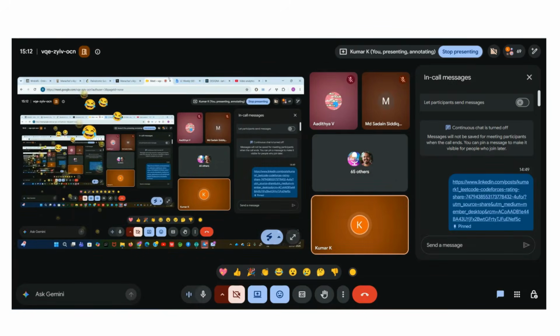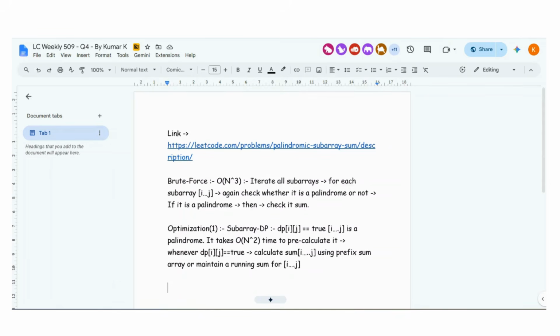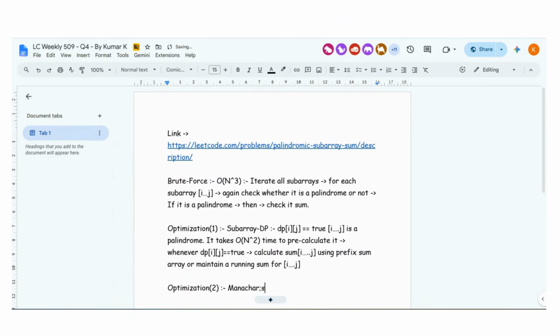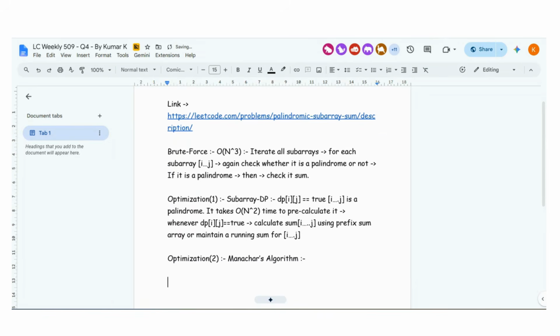Now guys, we have to go to the main solution. The final optimization is Manacher's algorithm. This should come instantly in your brain whenever you see palindromic subarray or palindromic substring related things. Now the problem is that the exact code which you need to use in the question is not available on the internet, so it does take some effort.